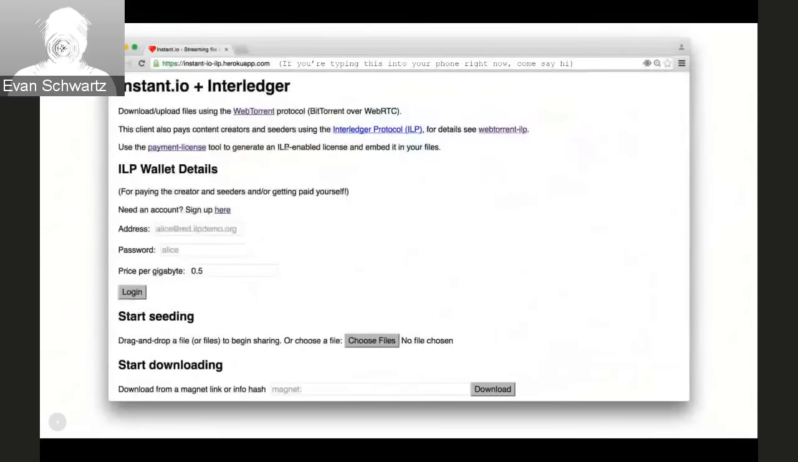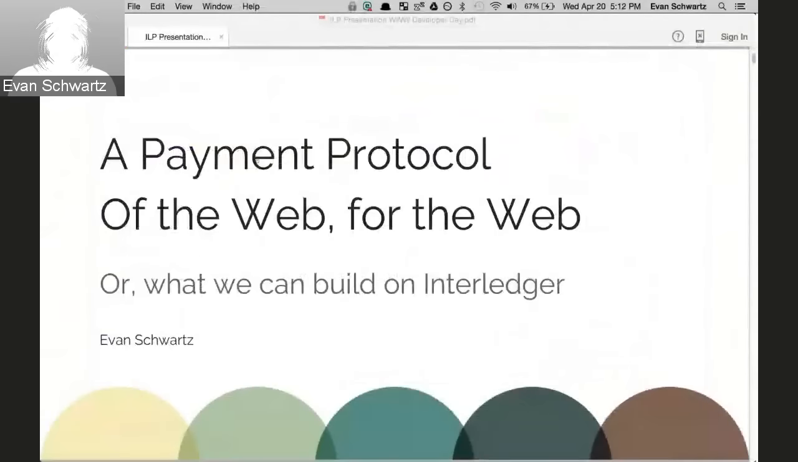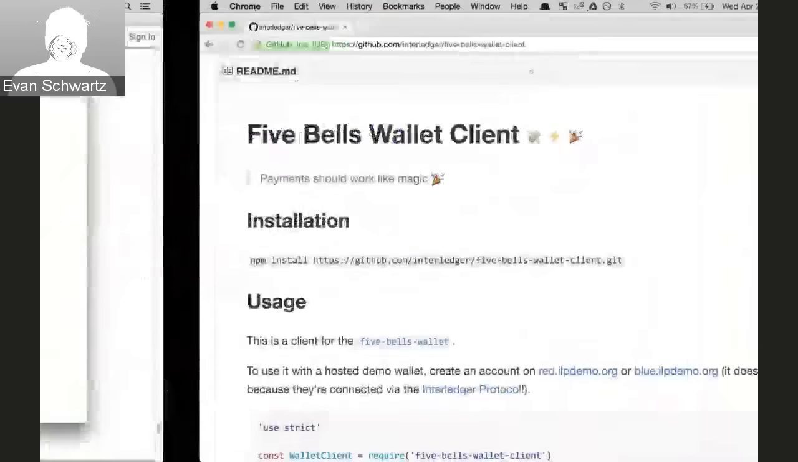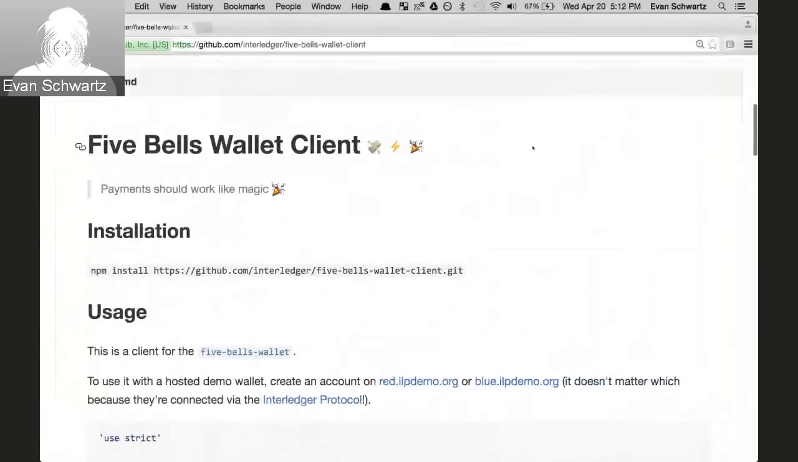So let me show that off. First of all, what this is using, and let me speak just a little bit more about that. This is using something called the Five Bells Wallet client. And so kind of the bigger picture on this project is a lot of people on this call are interested in answering some of the details around how Interledger actually works and kind of digging into the technical details.